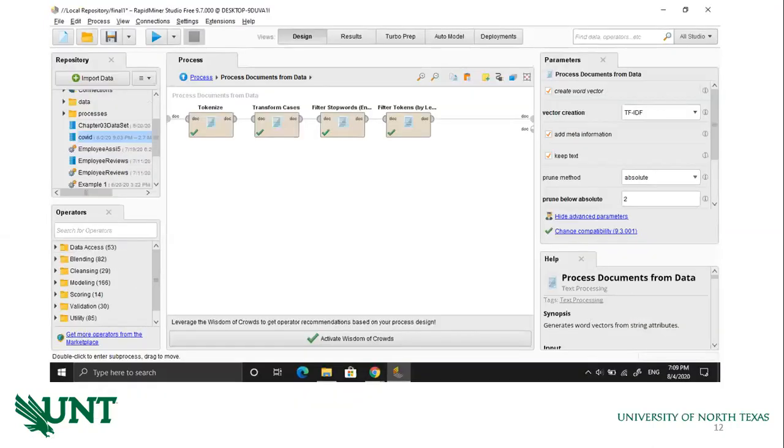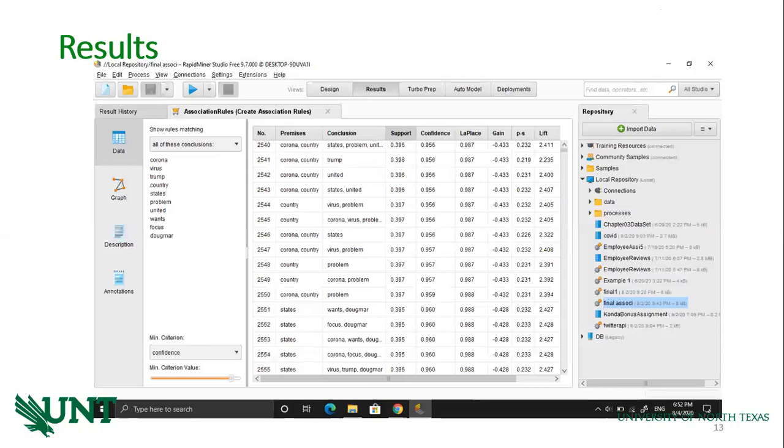And after we run this design, we'll be getting the result output. So here we can see some premise and conclusion. So here we can see corona and country. If the premise is corona and country, we can conclude that states, problem, United States, these are some of the conclusions. So here are the support value and confidence value, Laplace value, gain, PS value, lift. And if we see country, then we can conclude that it contains virus and problem. And if we take the premise states, then we can say that corona wants dogma. So here are some of the examples.